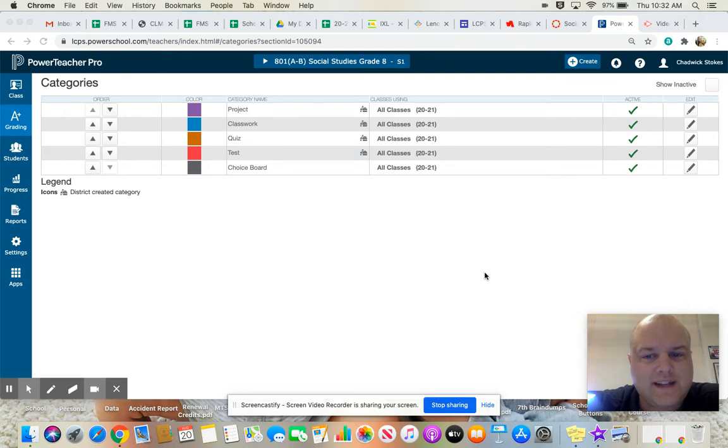If this is not set up, syncing grades with Canvas is not going to work for you. So this is the very first thing you need to do before we even get to Canvas. Make sure your categories are set up, and then we can go from there. That's where I wanted to start this training exercise.